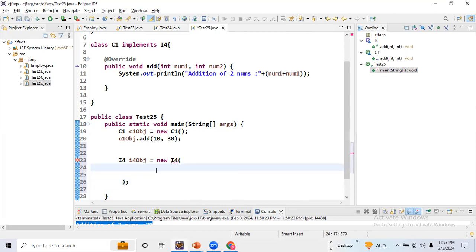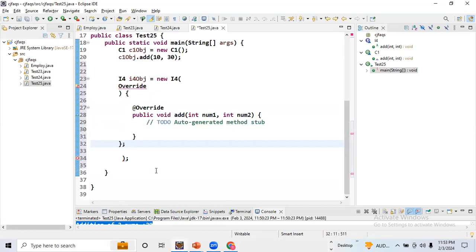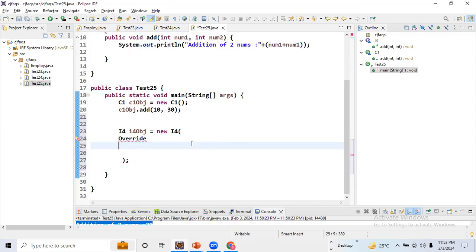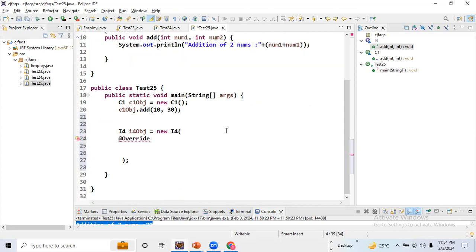You need to use @Override and provide the logic to that method. So here, provide the logic for that method with @Override. What is the method? This is the method, right? You copy this method, public void m1, and provide the logic for it.